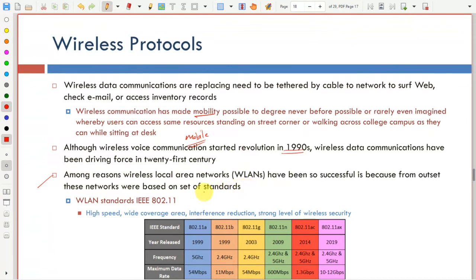which were standards. They started with a very solid set of standards. The wireless LAN standards are collectively called IEEE 802.11. It's pronounced like this: IEEE 802.11. This is the umbrella standard for all the wireless network standards.